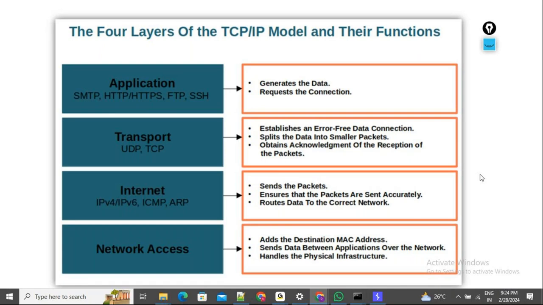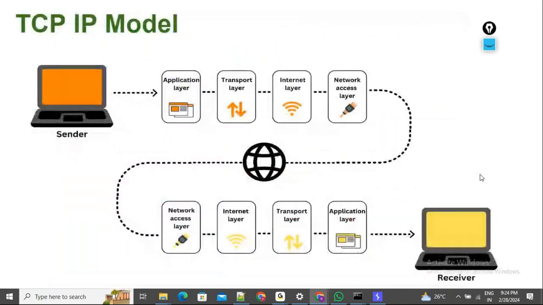So you have application, transport, internet, network access. That's how your request flows through. All of it happens in microseconds. As an end user accessing it in a Chrome browser, you will not even know. But that's what happens behind the scenes.